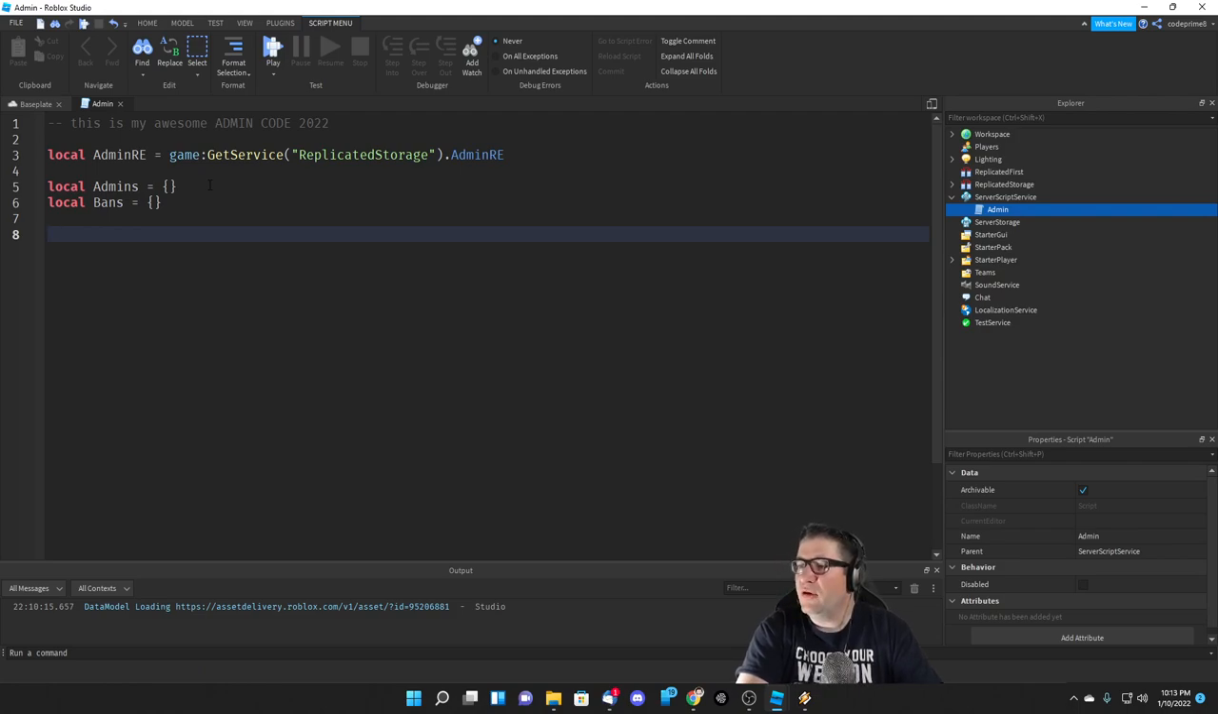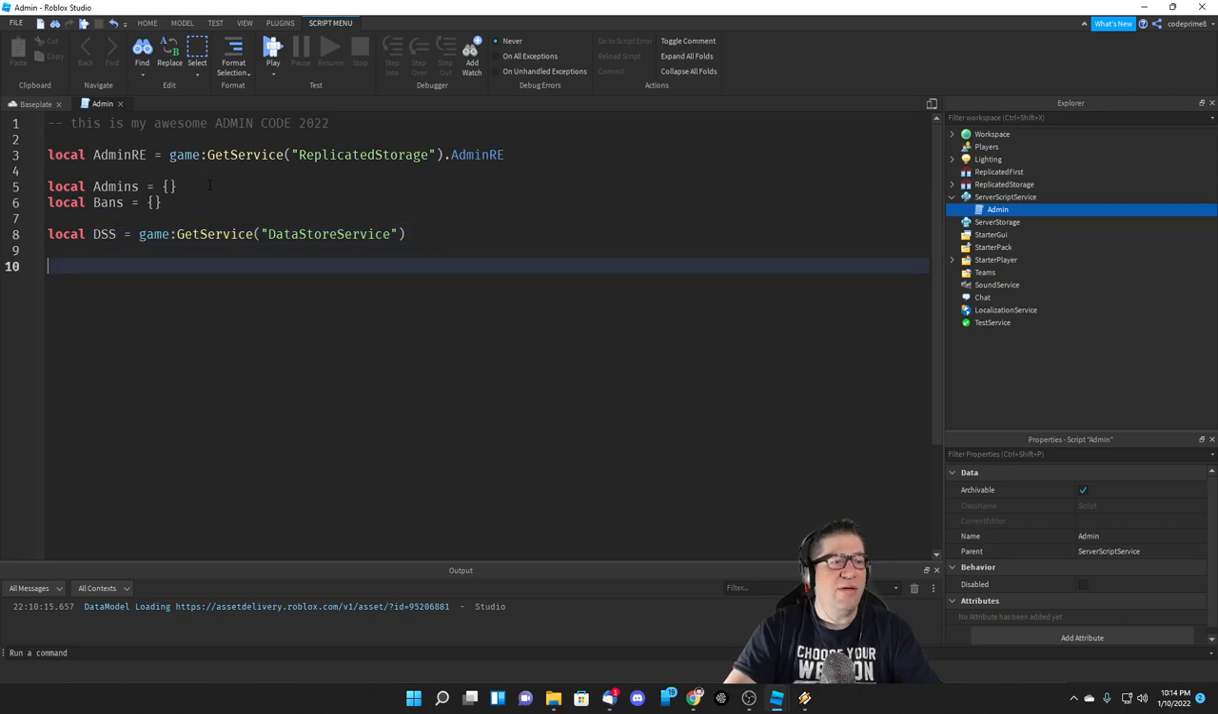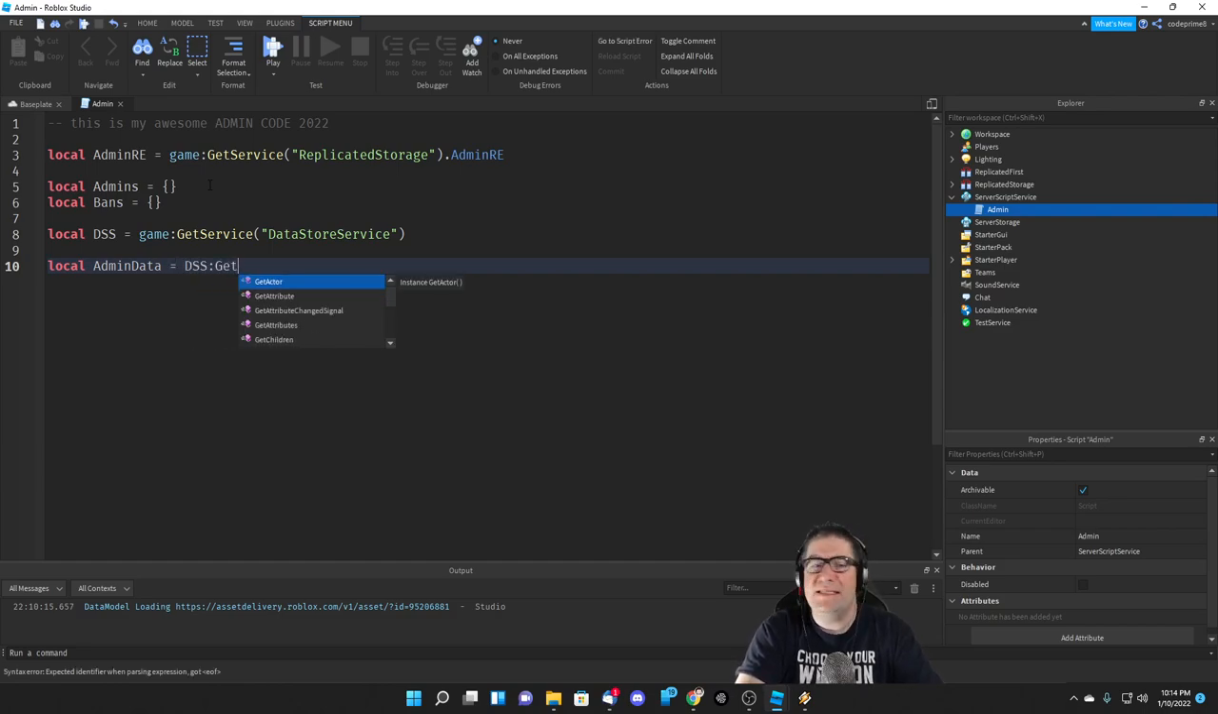And then we're going to need that data storage service. So again, local DSS equals game:GetService("DataStoreService"), just like that. That way we can just reference it one time. DSS is the data storage service. We need local admin data, and we're going to do that as a DSS:GetDataStore.